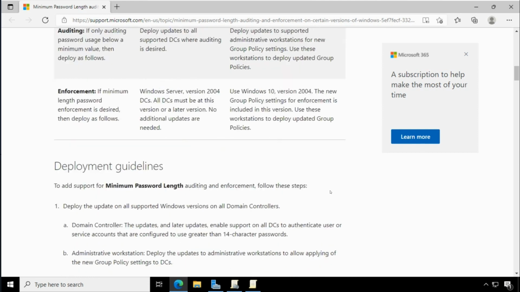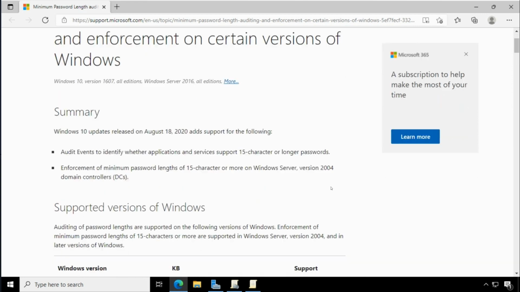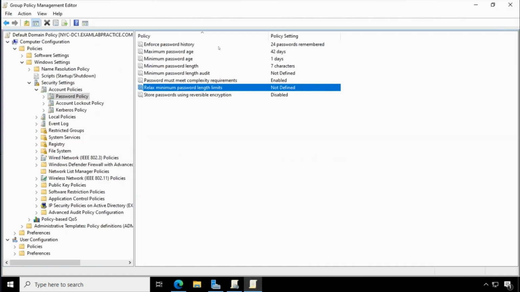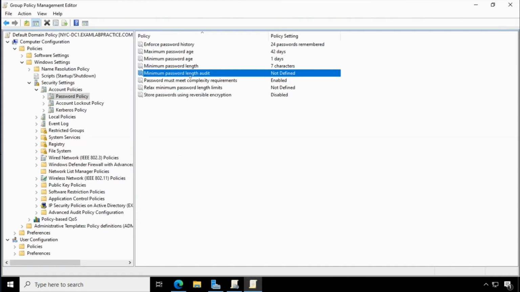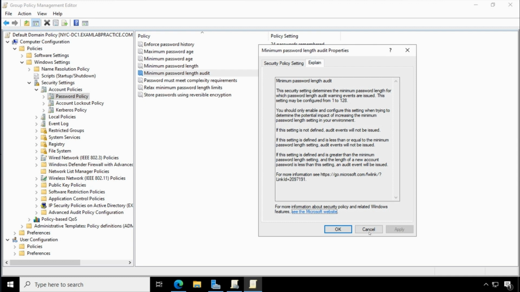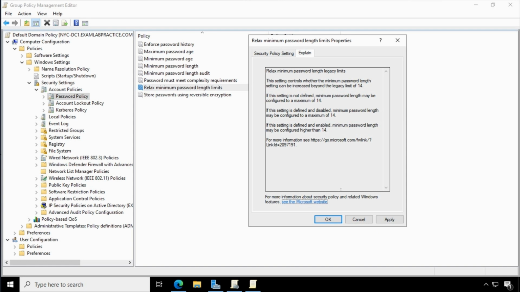Okay, and so basically what you're going to get here with the password length auditing and enforcement is you're setting this policy, which is going to have to do with this policy here. All right, and you're going to set a minimum password length audit. Right here, we talked about that, and then if you enable the relaxed minimum password length here, they tell you that the setting is going to basically control a minimum password setting. You can go beyond the legacy limit, which was 14. All right.